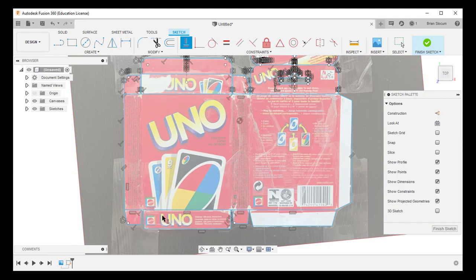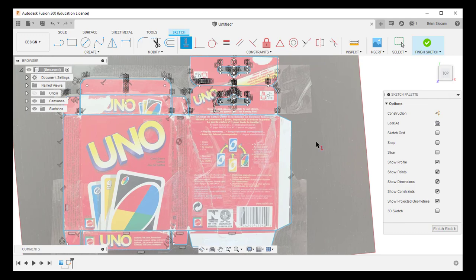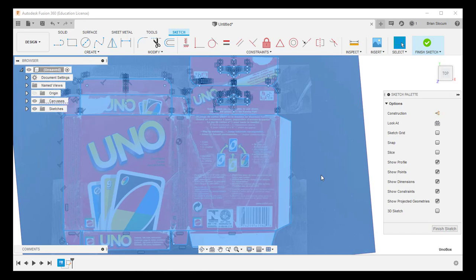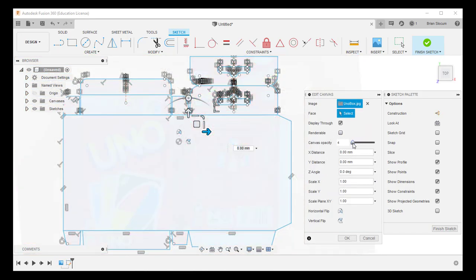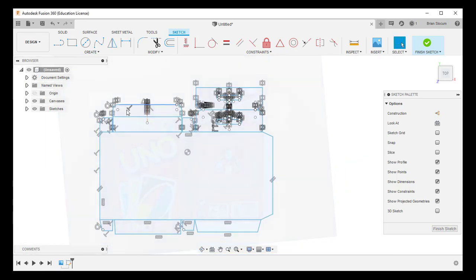I have these lines that I want to drop between here and here and here and here and here and here. Before I do that, oops, I'm going to hit escape because I'm in the middle of a command. Before I do that, I'm going to come to my edit canvas here, and I'm going to turn my canvas opacity way down now, so I'm not dealing with trying to look at that as I'm drawing some of these other things.